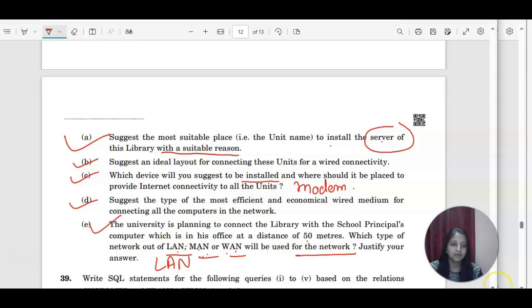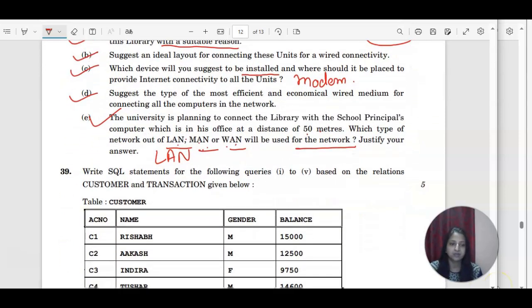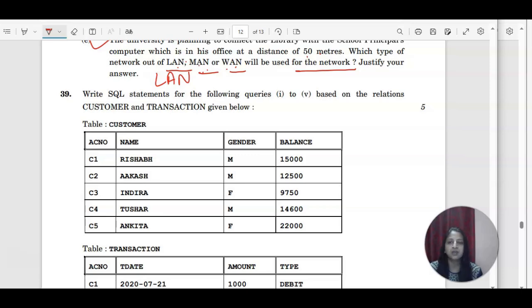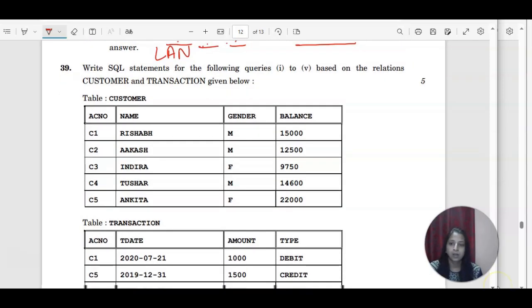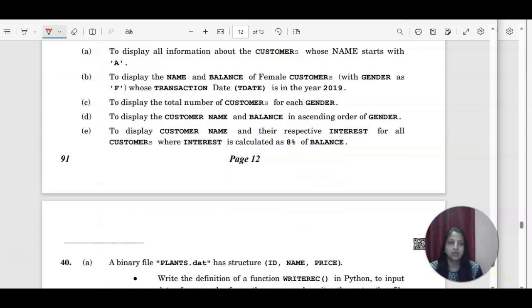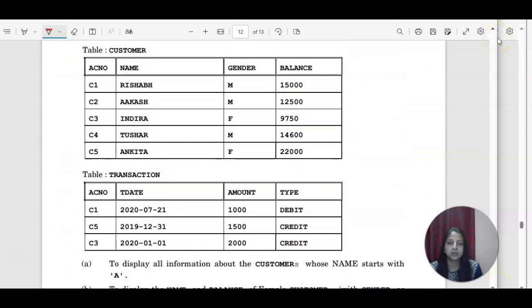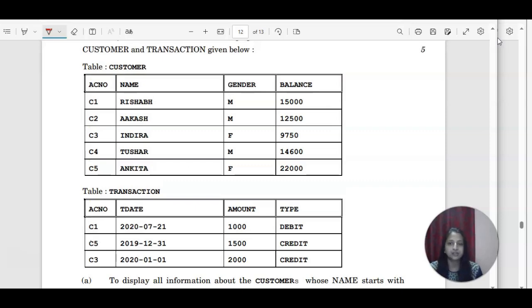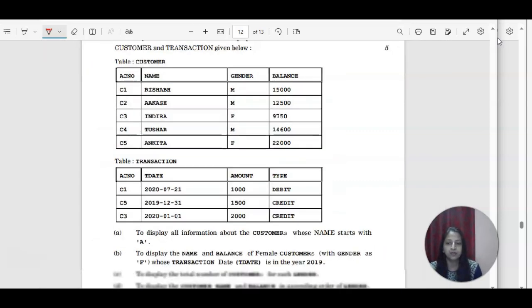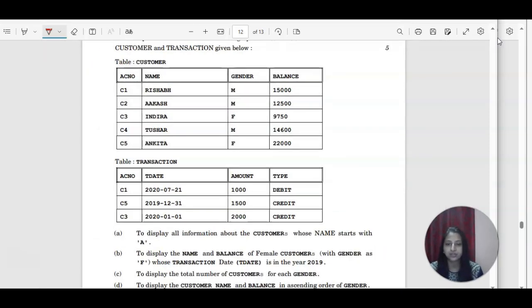Next is question 39, which is based on SQL. Here you can see you have two tables: a customer table along with a transaction table. The customer table has 4 fields, and the transaction table also has 4 fields. Corresponding to these, some questions are given.